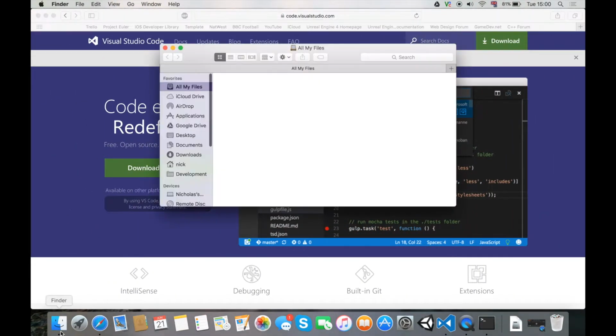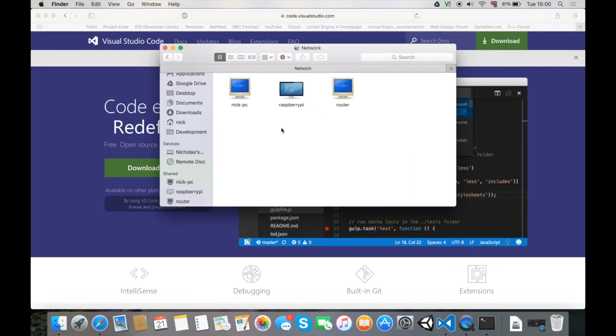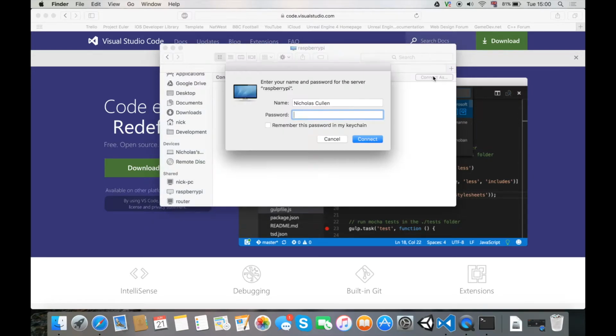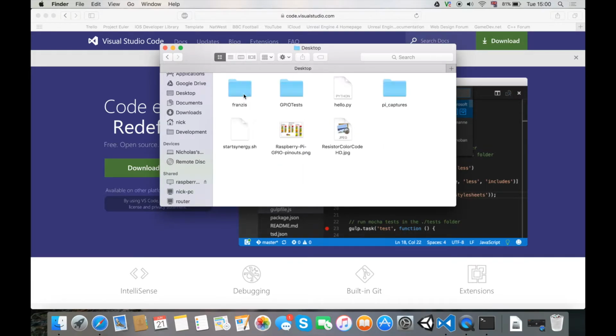So if you go to the Finder, go to your network, and you'll see here Raspberry Pi, connect as, and this will be the same login details as your SSH. So the username is pi, password for me is raspberry, and click connect. Might take a while to load, but eventually you'll see all your files in your home directory.